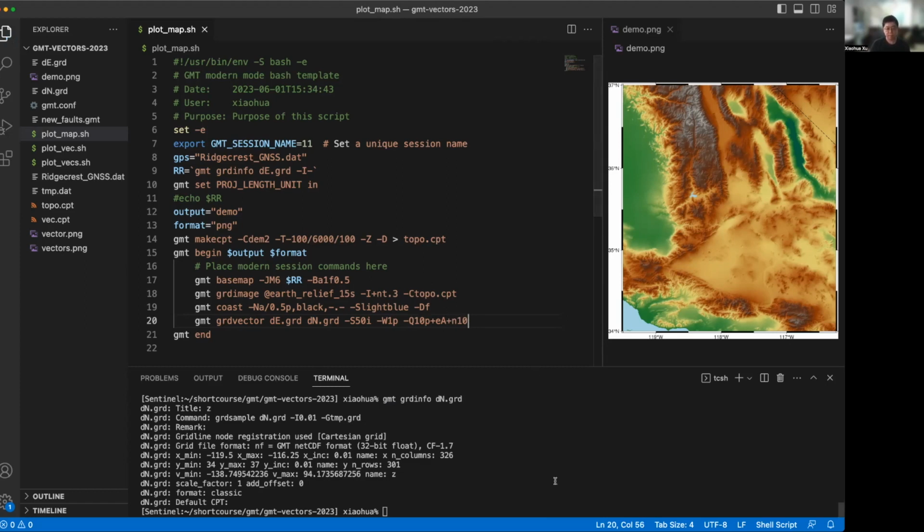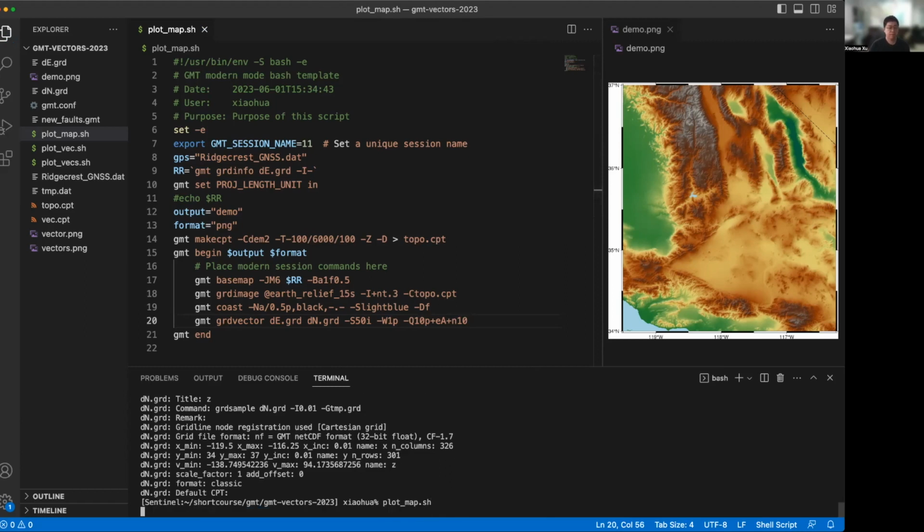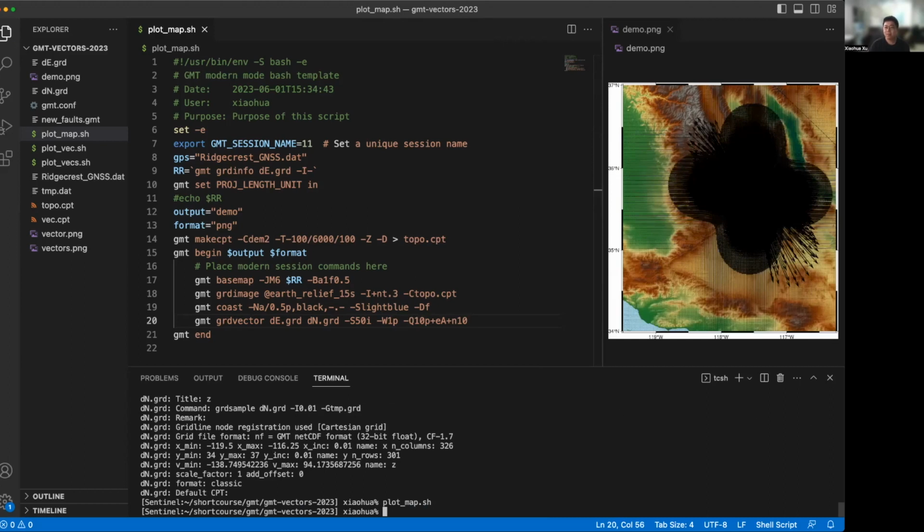If we save this and run this one more time, plot map. And oops, I don't know what happened. Things are a little bit too big, I think. Oh, I forgot to specify the increment. This is plotting everything. You see this little butterfly pattern, but that is because I didn't specify the -I option. For example, we want it to be plotted every 0.1 degrees, because this is essentially plotting on every single point in that grid.